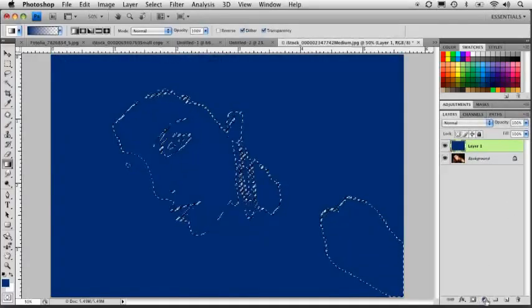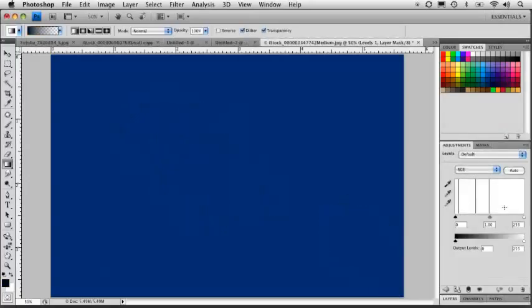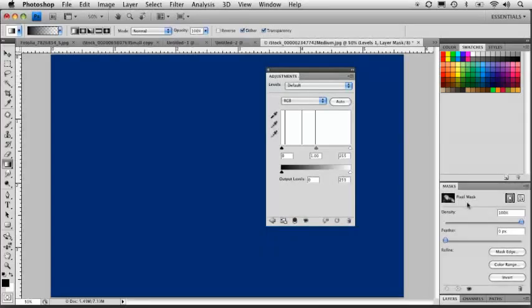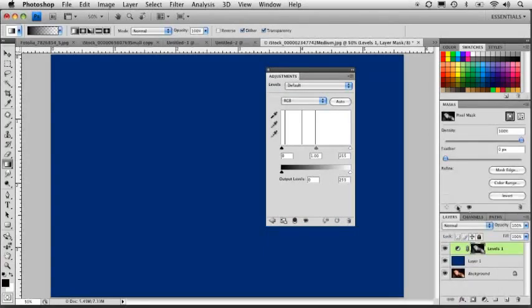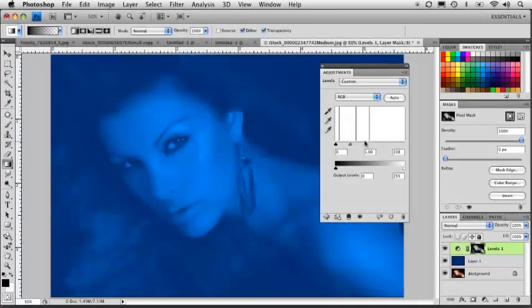But here's what we're going to do. We're going to go into the Adjustment menu and choose Levels. And with that active selection, you'll notice what happened here. It popped open the Adjustments panel with the levels ready. Here's the adjustment layer with the layer mask of the image. So if I just go in here and modify the settings here, it'll bring back that image in there.